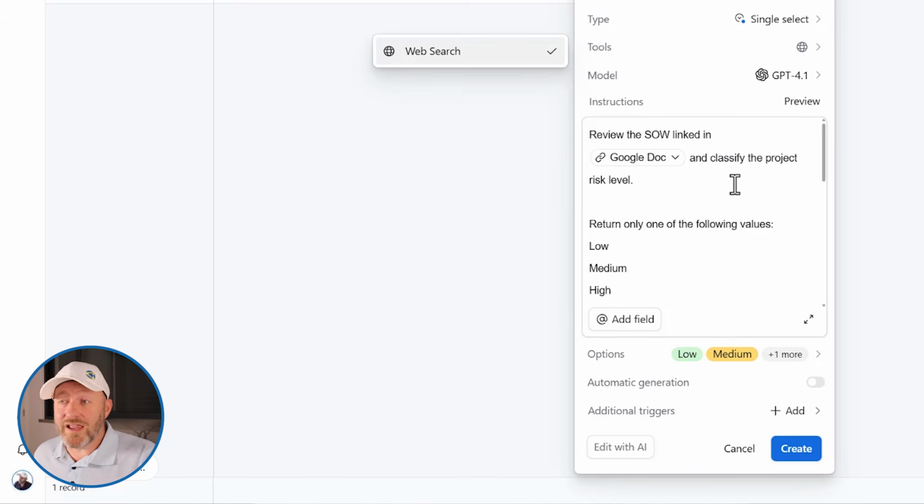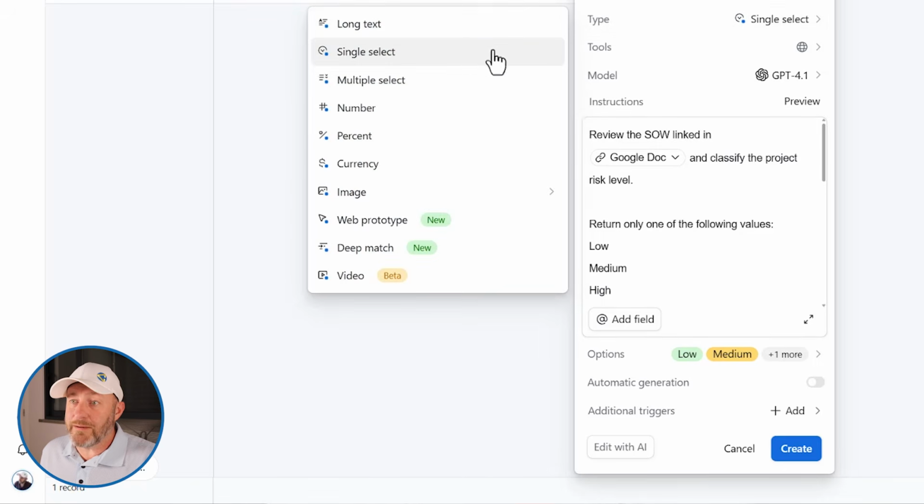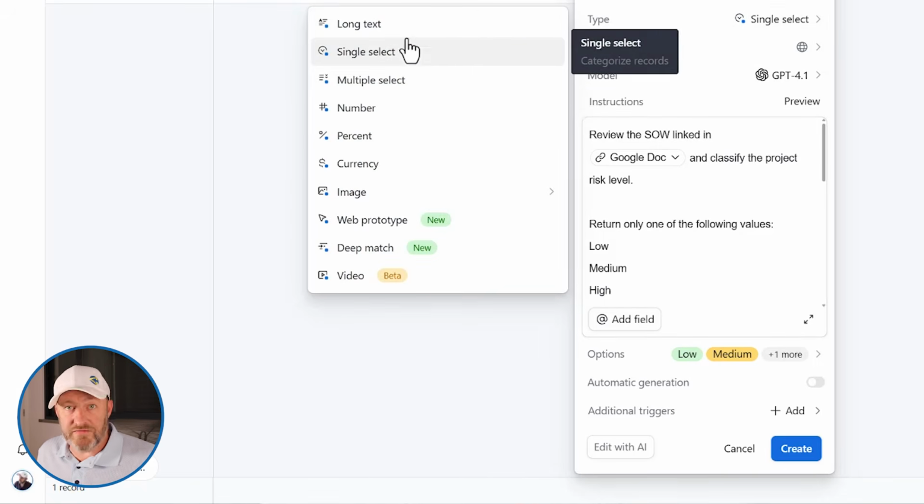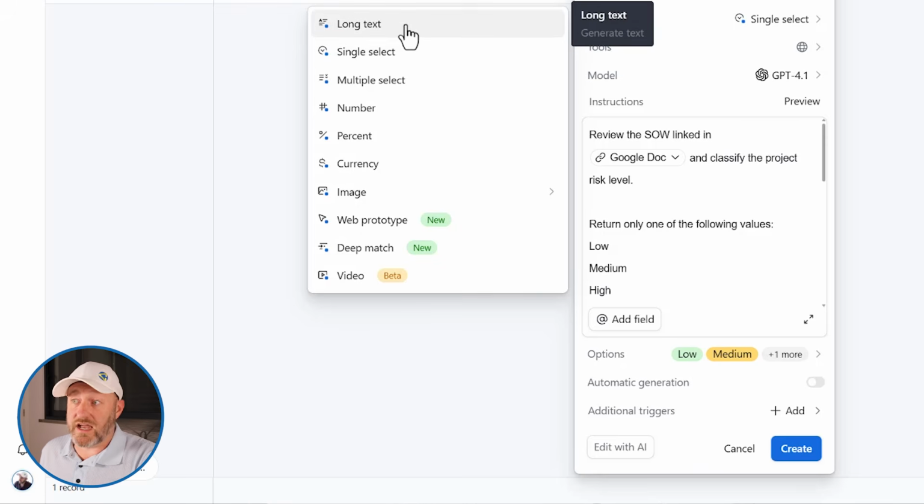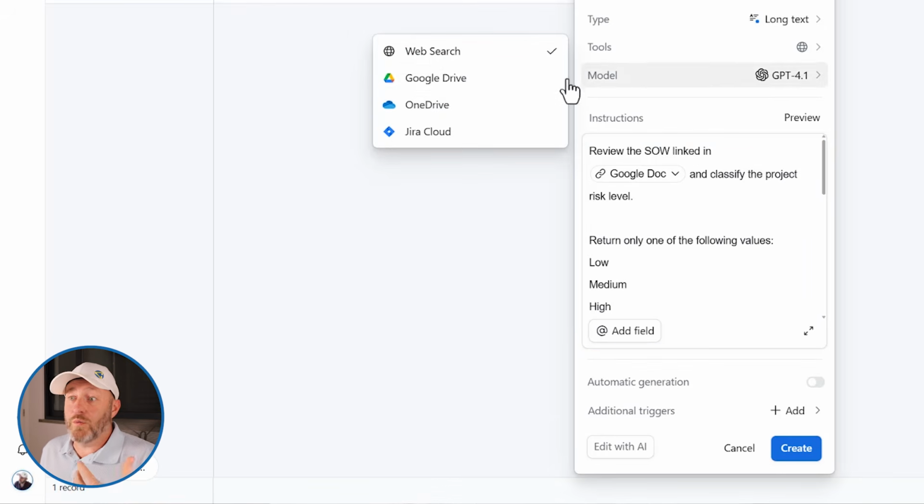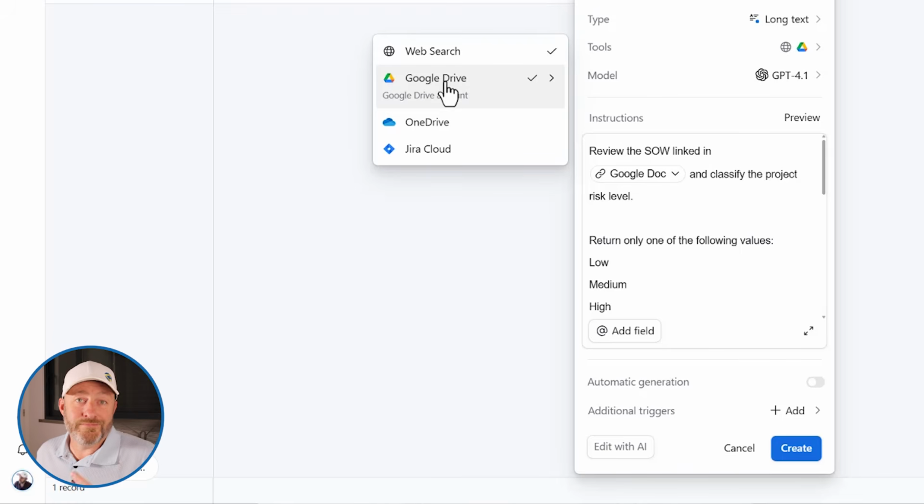Well, we can bring the actual text from this document into a PDF, bring this into Airtable to analyze it, or we can bring our type of data back to a different type, like long text. And when we make this selection, we get access to Google Drive again. Now, this is not an ideal output because we don't want just text floating around, low, medium, or high.